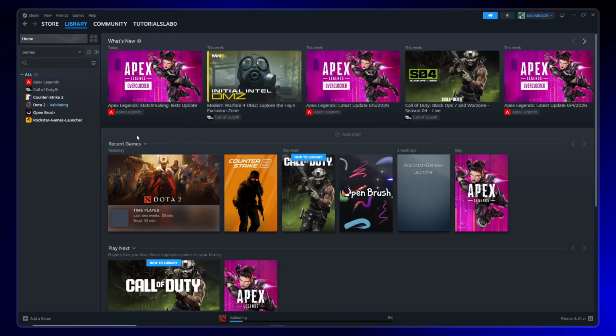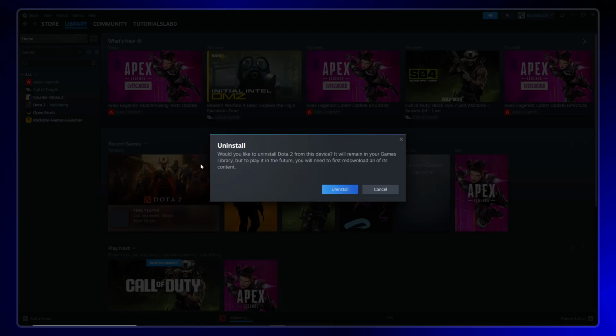Alternatively, if the issue still persists, you can try a fresh reinstall. Right-click on the problematic game again, then hover your mouse over Manage. From the sub-menu that appears, click Uninstall. Once the game is completely uninstalled, reinstall it from your library. This gives you a completely clean version of the game and often fixes persistent crashing issues.